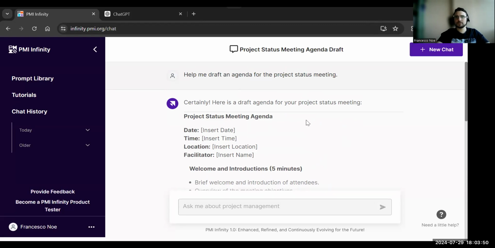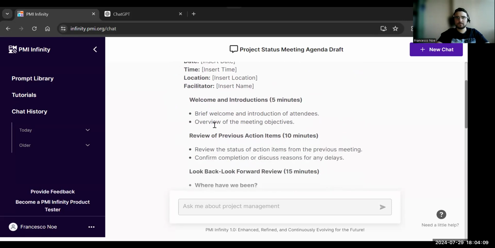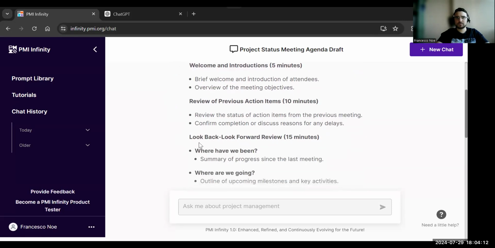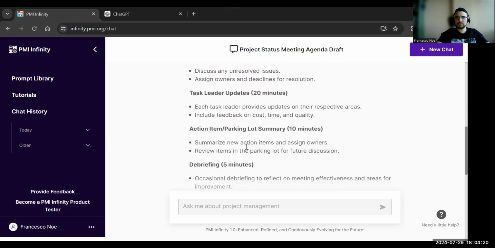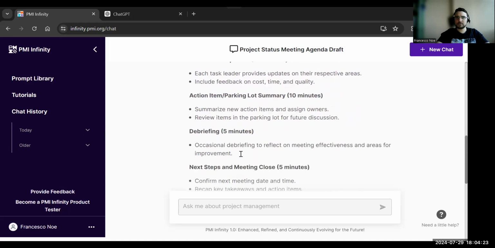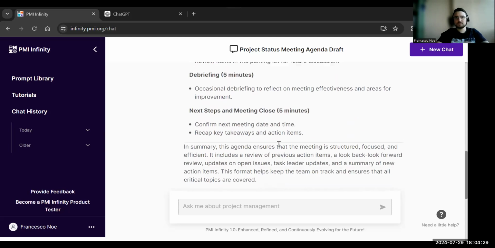For sure it's very generic. Let's see, project status meeting agenda. You can just copy and paste, for example, in Word, your preferred text editor, even in Confluence, an Atlassian product. Date, time, location, facilitator. Welcome and introduction. Review previous action items, look back, look forward. Review open issues, task leader updates, action item parking lot, summary, debriefing. Next steps, meeting close.